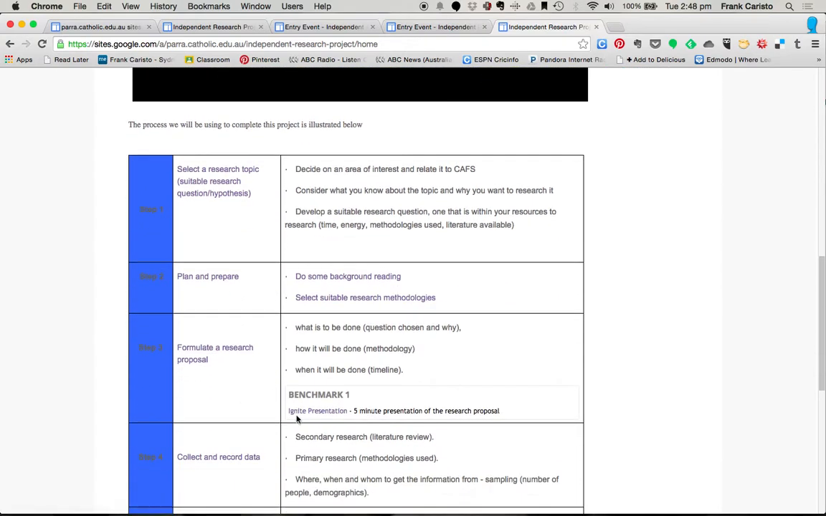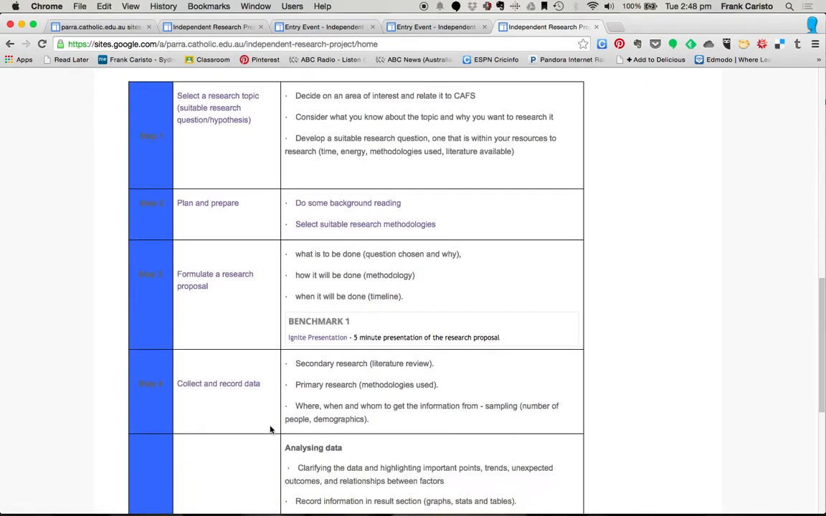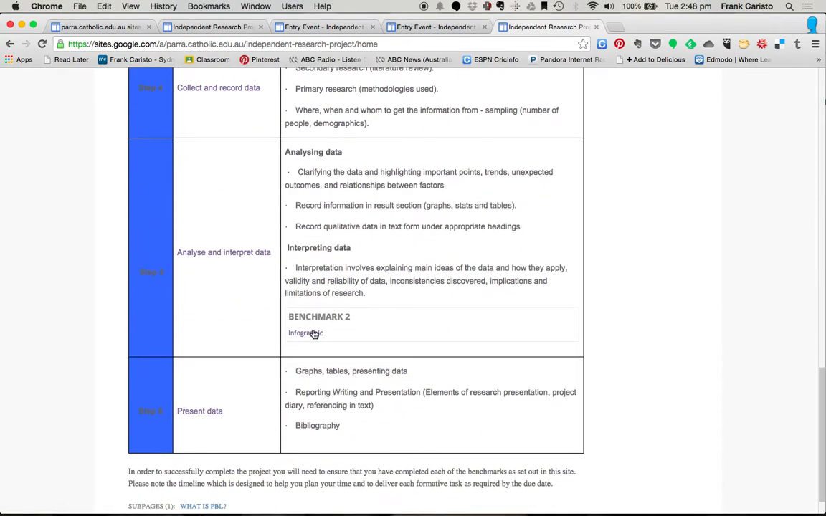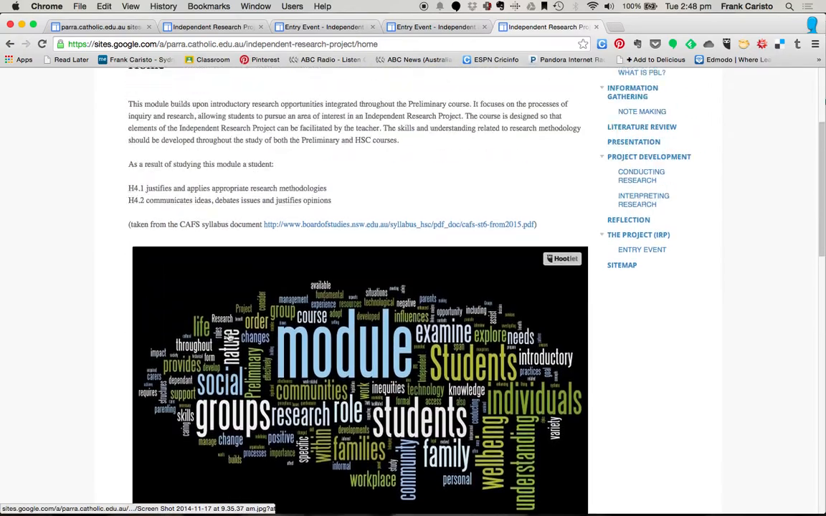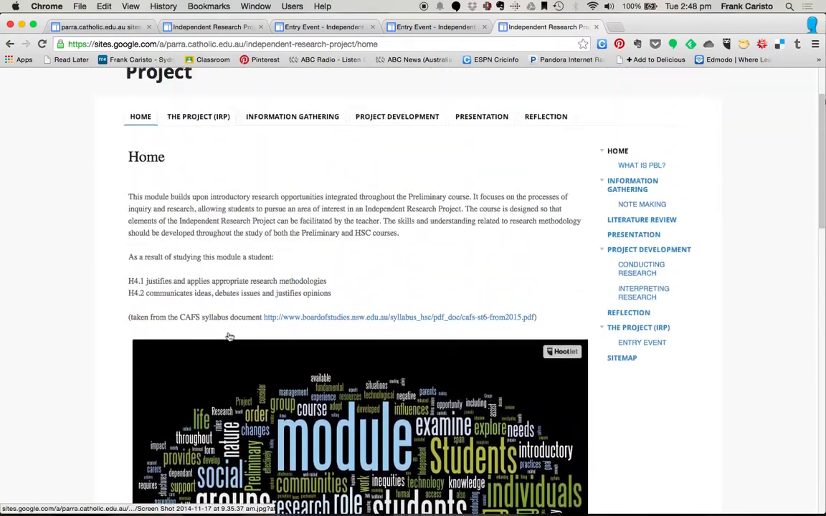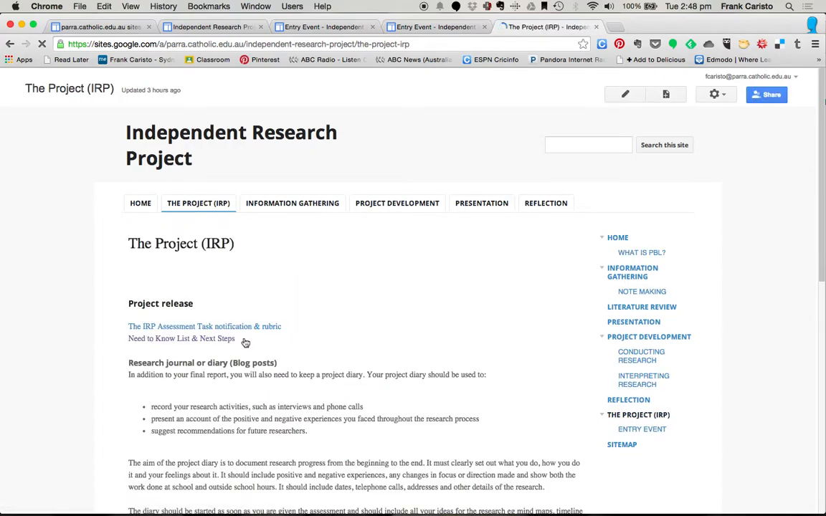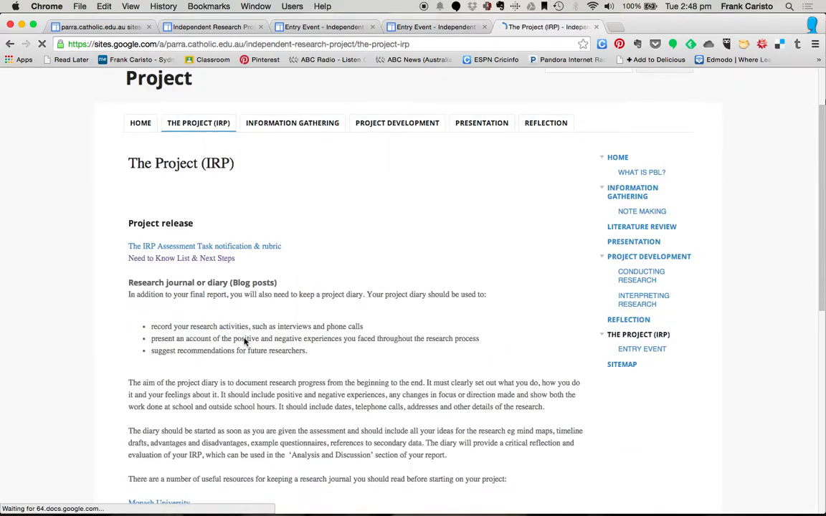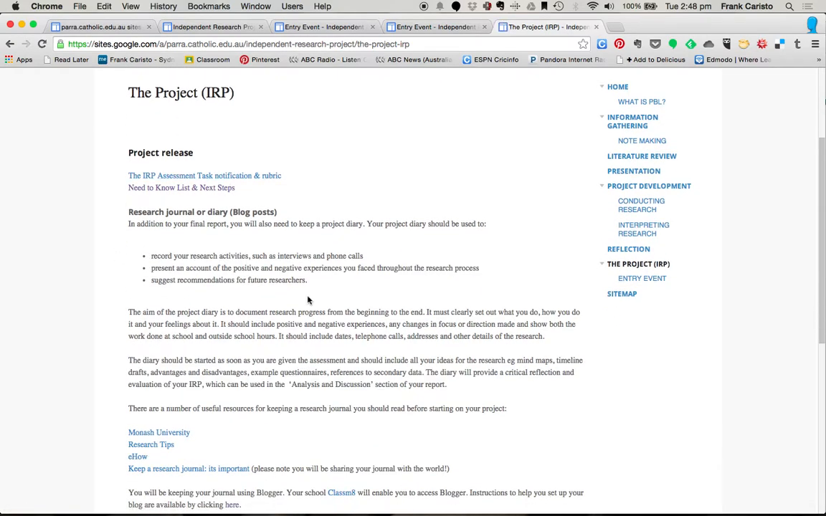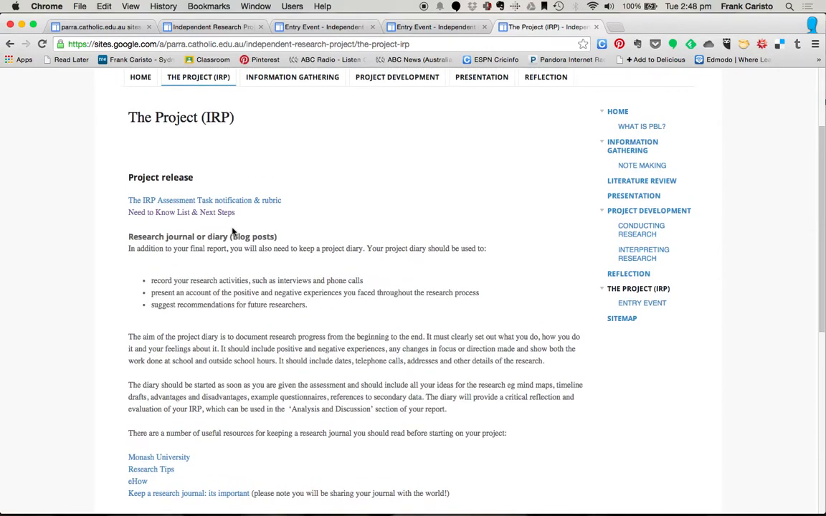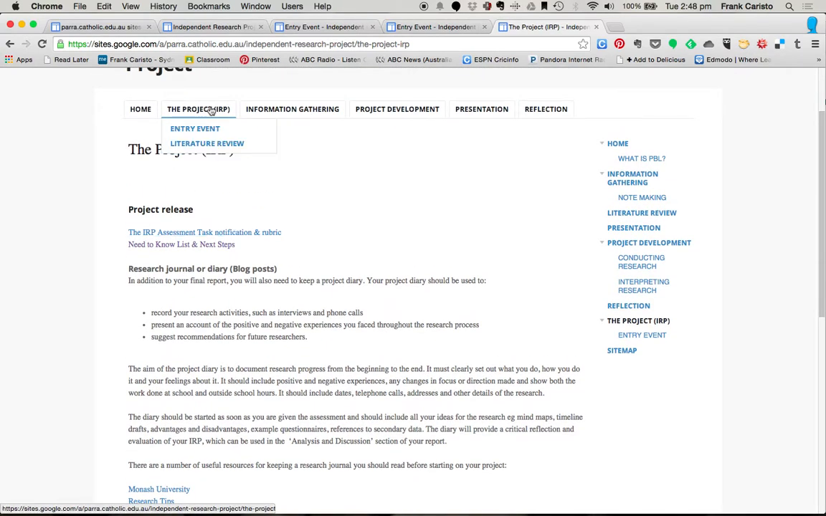You have access to each of the benchmark activities. Benchmark 1, for example, benchmark 2, the infographic, is available there for you. And on the project page itself, what you will find is the task notification, the need to know, the next steps, and instructions for setting up your blog, which I describe for you as part of the assessment task. So very important things, girls, that you need to do.